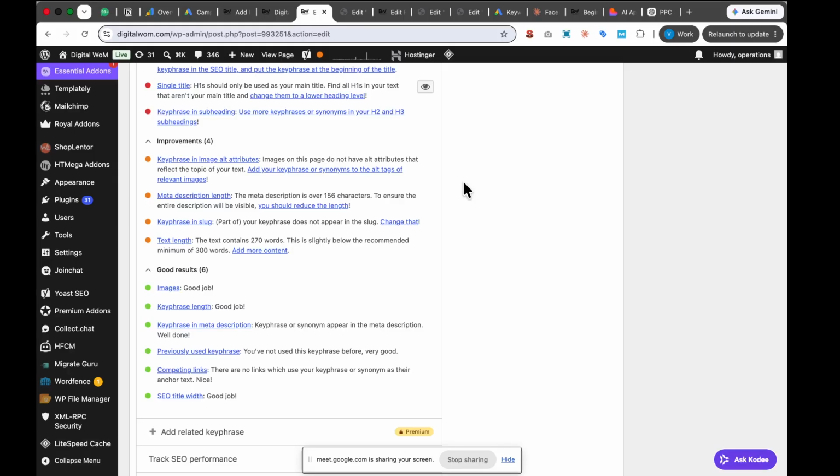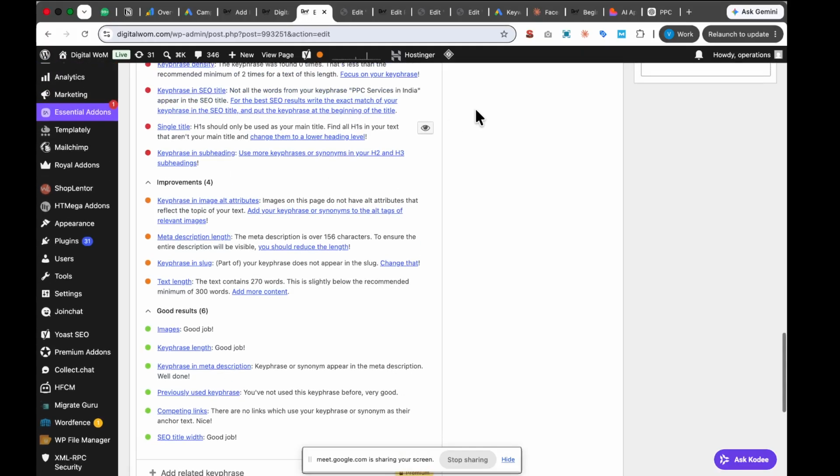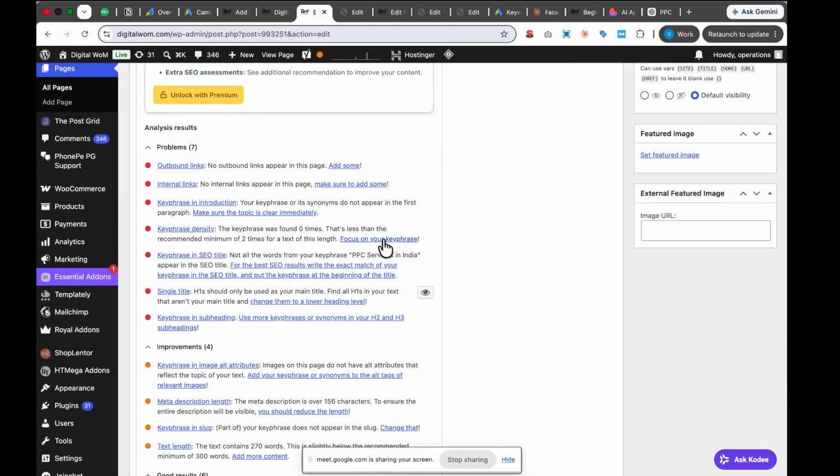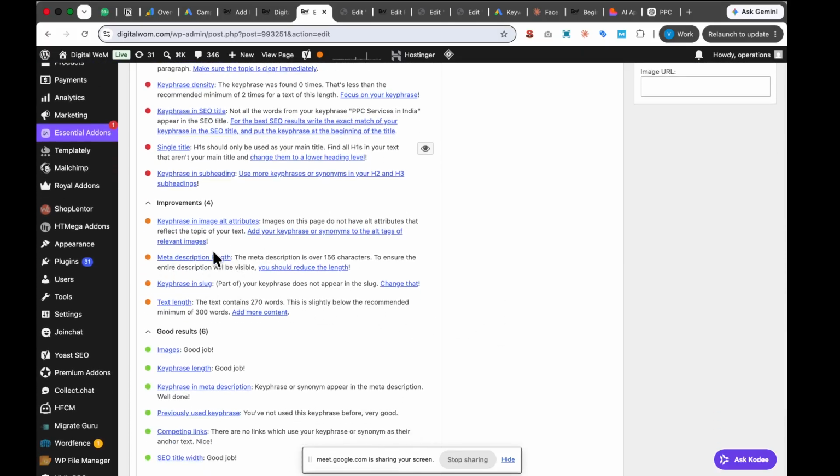It should not be like you just forcefully insert the keywords like that. And it is also saying the red color ones are very important ones. Whatever the red color ones are there, these are all highly important, whereas the orange color ones are good to have, means these are some improvements which you can do.